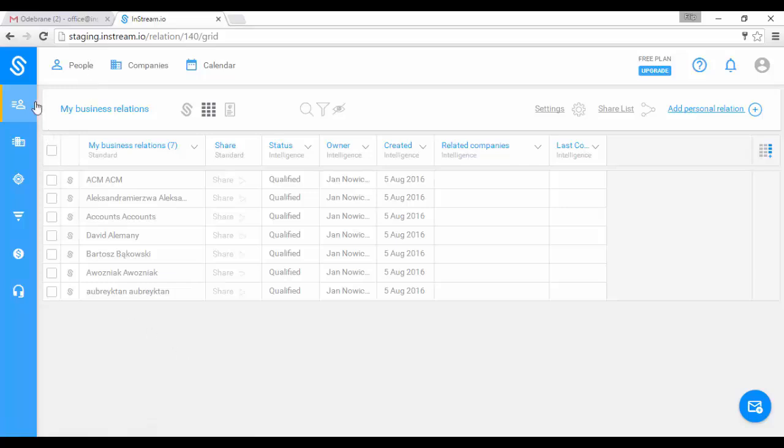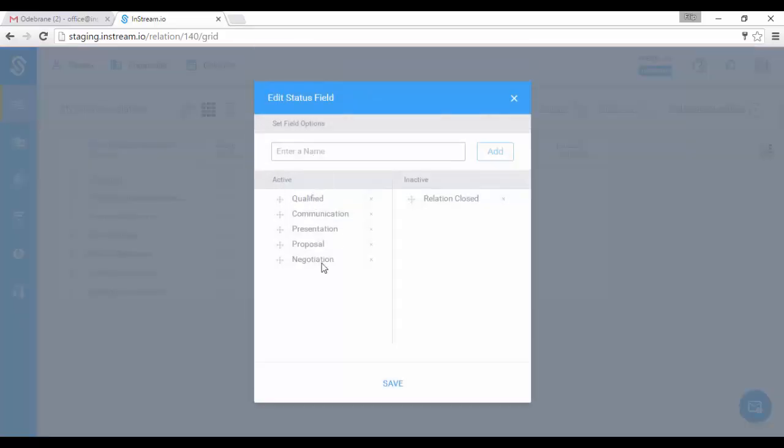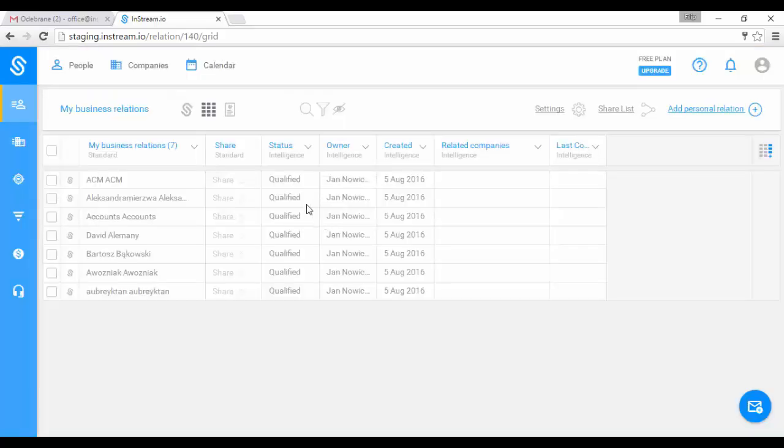Okay, so each of the lists consists of 3 kinds of views: grid view, stream view, and reports view. The current grid view presents all relations gathered in this particular list. You can customize each grid view for each list, depending on your needs. We can start with the statuses. I know that you can have different needs, so you can edit the statuses and create your own to have more information on what stage this relation is.